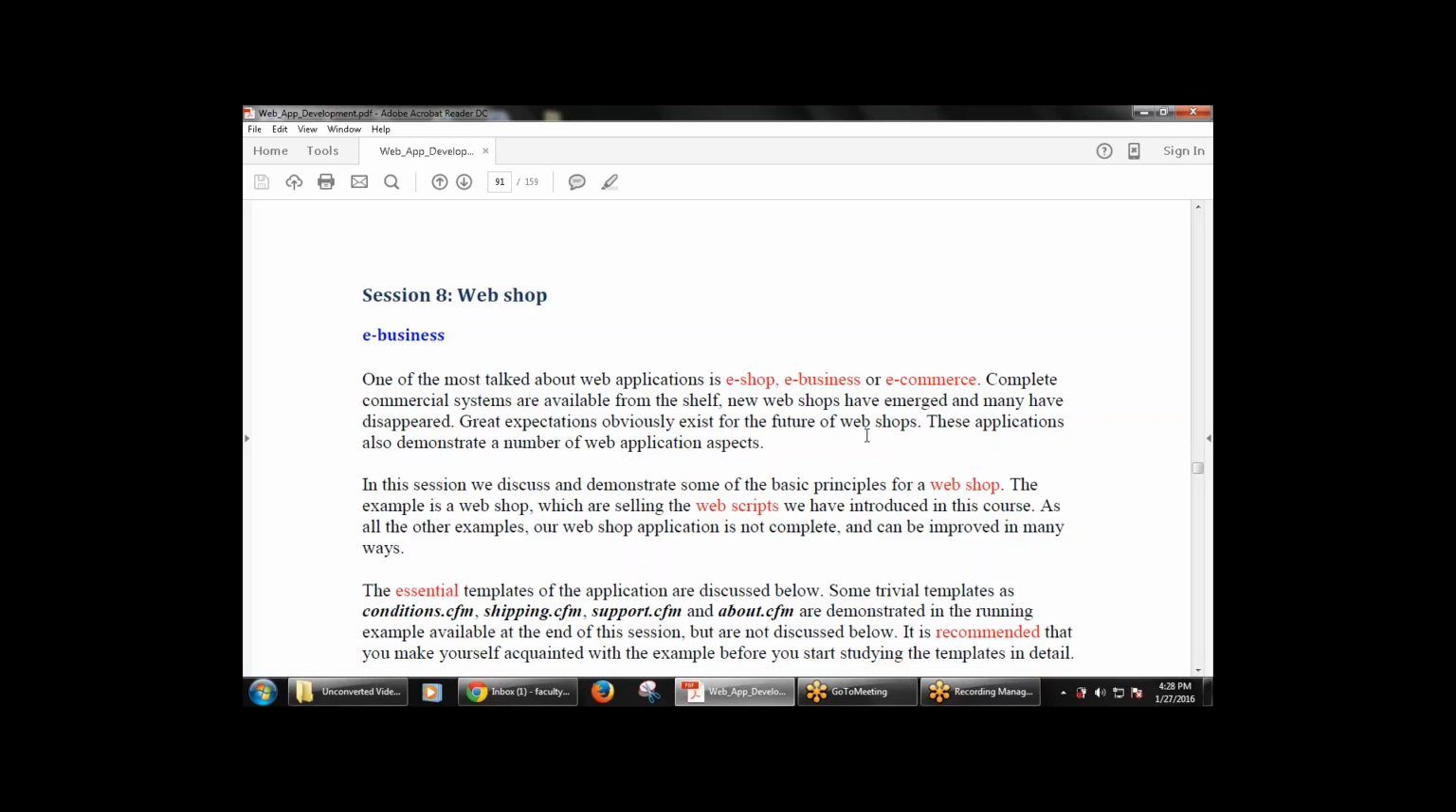Complete commercial systems are available from the shelf. New web shops have emerged and many have disappeared. That means manual shopping is nowadays no longer very effective, because everything is available online. So most of us, even you, prefer the internet, and are preferring web shopping.